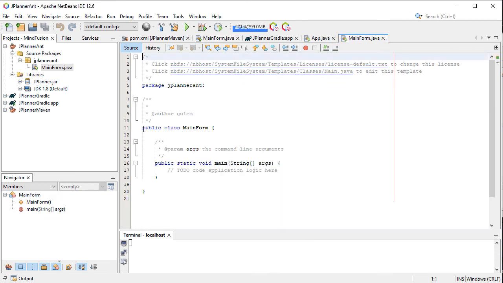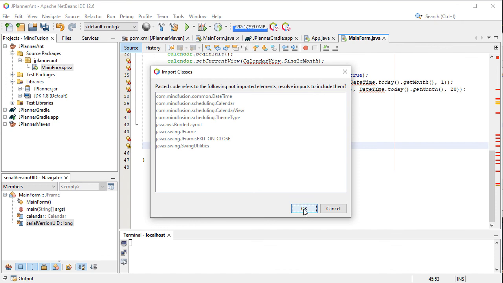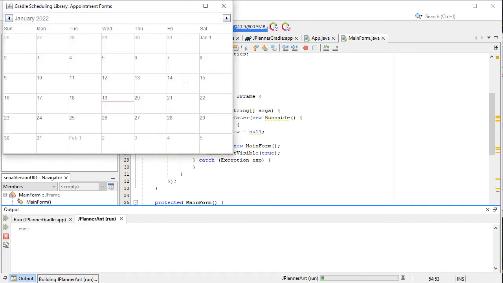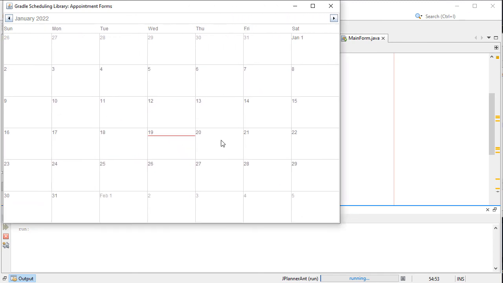The code of the sample app is absolutely the same, so we just paste it. And here is our application. This is indeed the fastest way to add the JPlanner as a local jar, if you are using Ant, of course. And that's all for this video tutorial. We have demonstrated to you 3 different ways to import a local jplanner.jar in your projects using Apache NetBeans IDE.